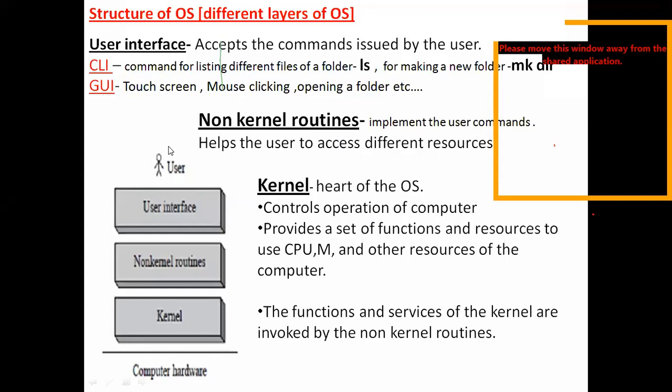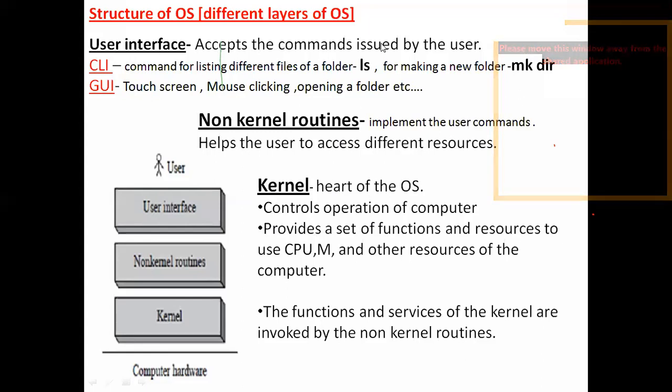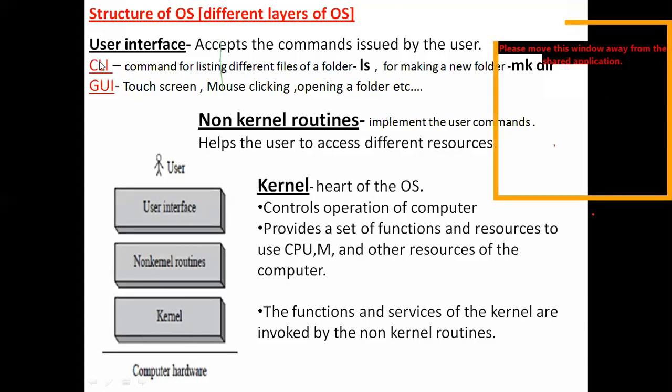So all the commands issued by the user will be accepted by the user interface, where the user interface's main function is to accept the various commands issued by the user. And so once I say commands, I can have something called a CLI and a GUI. CLI stands for command line interface, where the user can issue commands. To achieve each and every function or task, the user makes use of different commands.